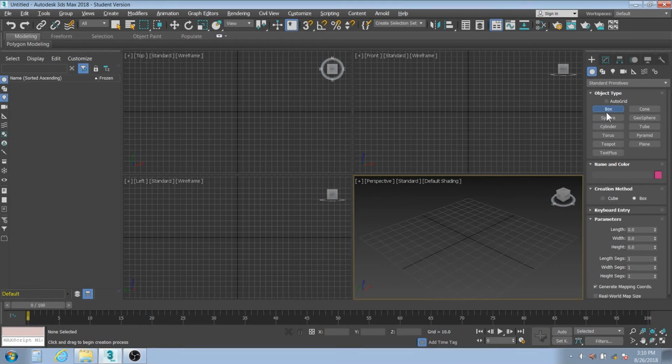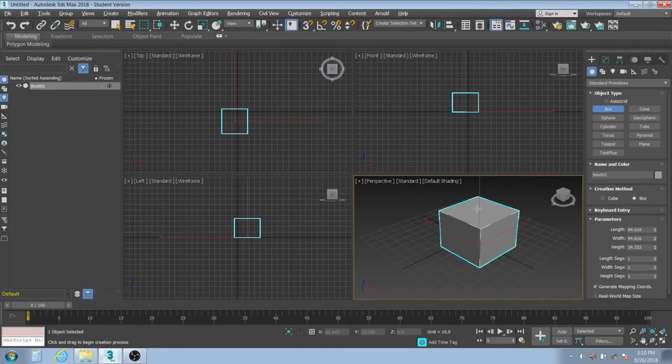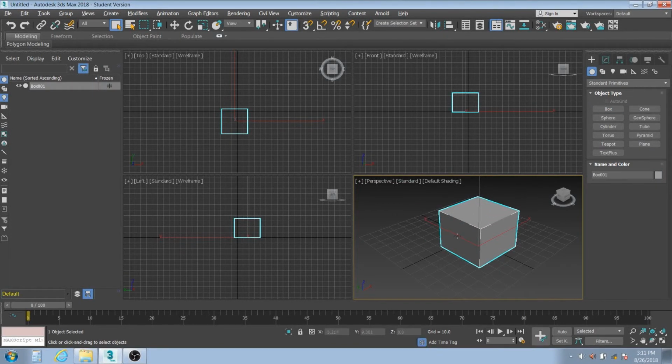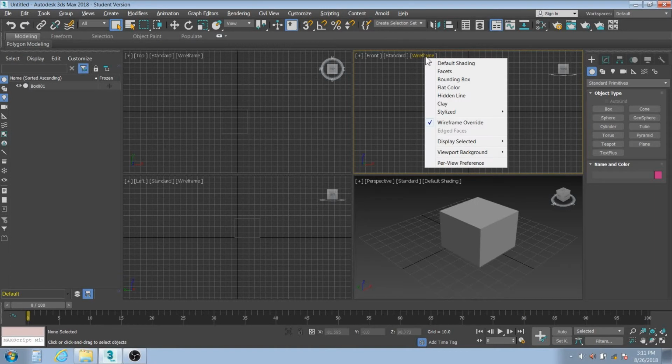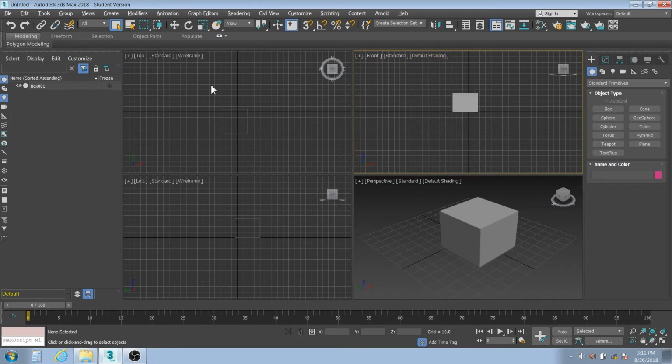I'm going to make a box right here, and right click to just quit making boxes. You'll see these ones are in wireframe, and we don't want that. We want them to be solid. So let's go on back up here to our various viewports. Just click in the viewport, hover over the word where it says wireframe, and just change that. Do that for all the viewports.